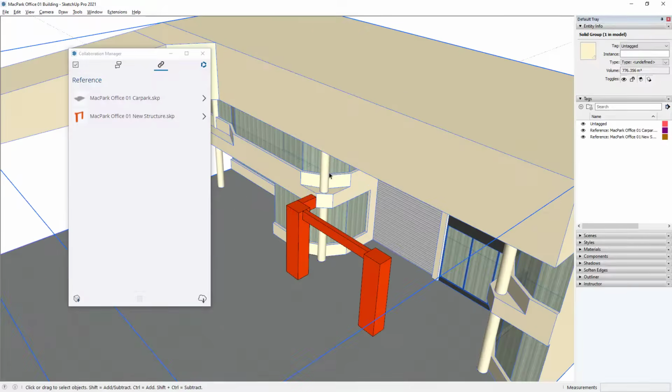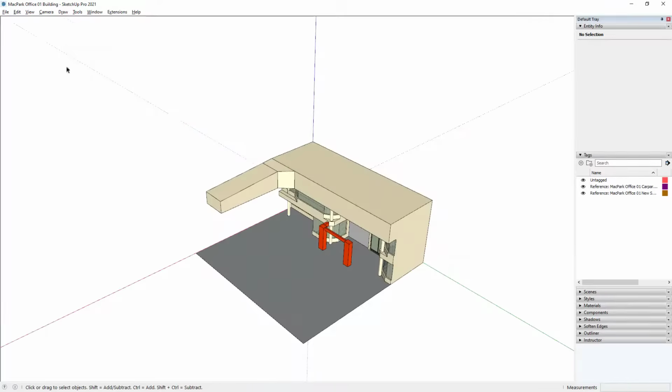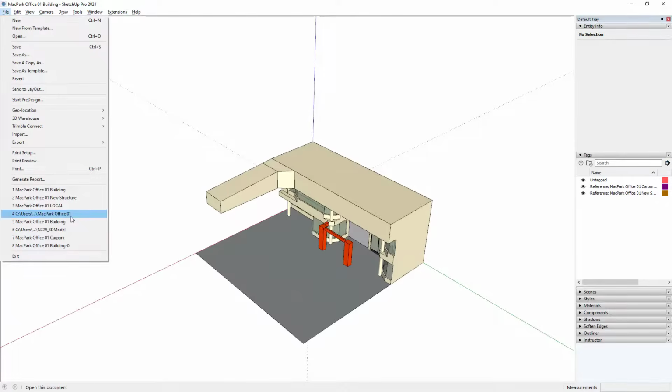And so there you can see the change that was requested in the new structure has been implemented, and I can now continue on with whatever I need to do in the surrounding building. You don't just have to import SketchUp models. Let me take you to another example.